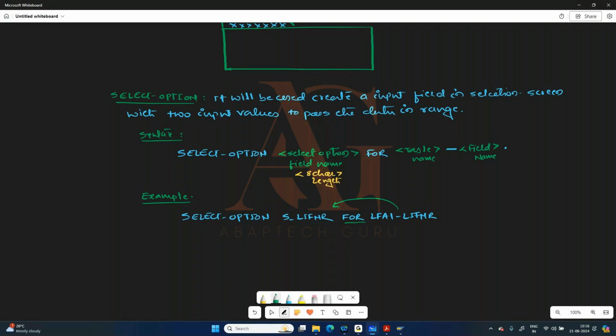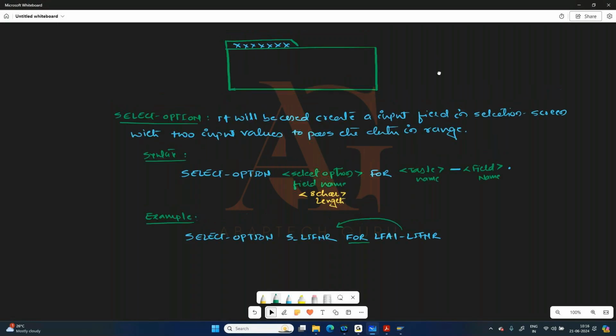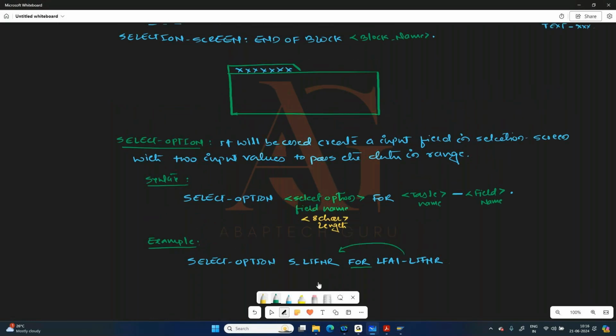But for select option, the standard syntax is for. With the help of for, you cannot refer to the data element. That is why. So with this, what will happen? It will create an input field in a selection screen, something like this, s underscore listener, with two input values, so that the user can enter the data in a range, something like this.